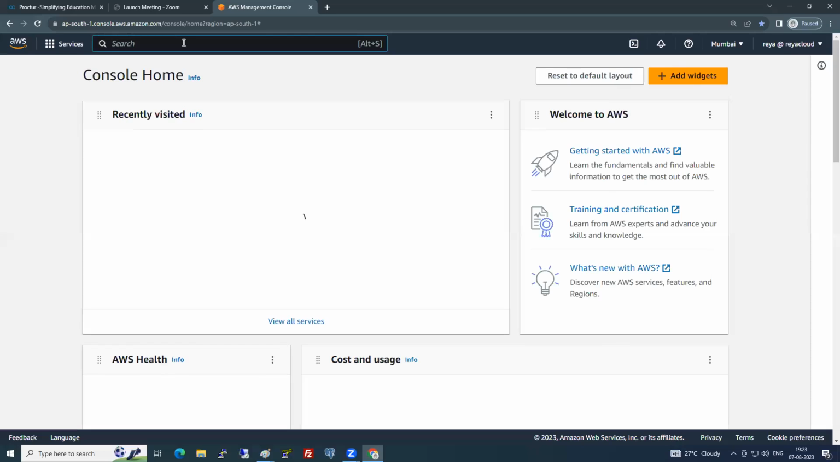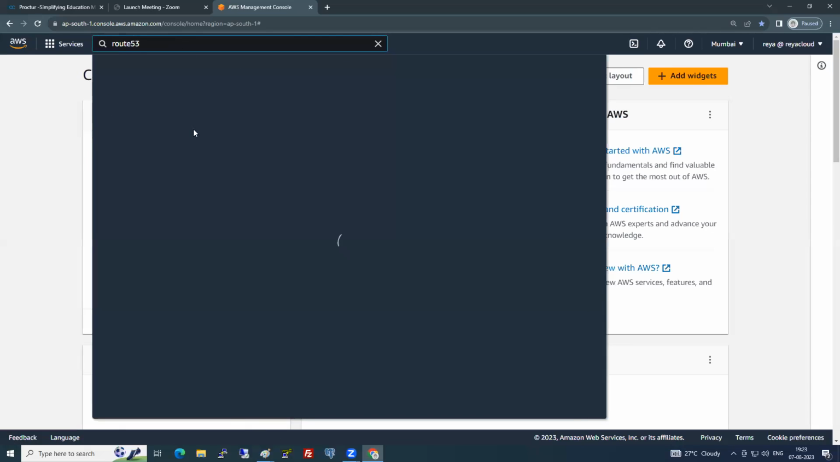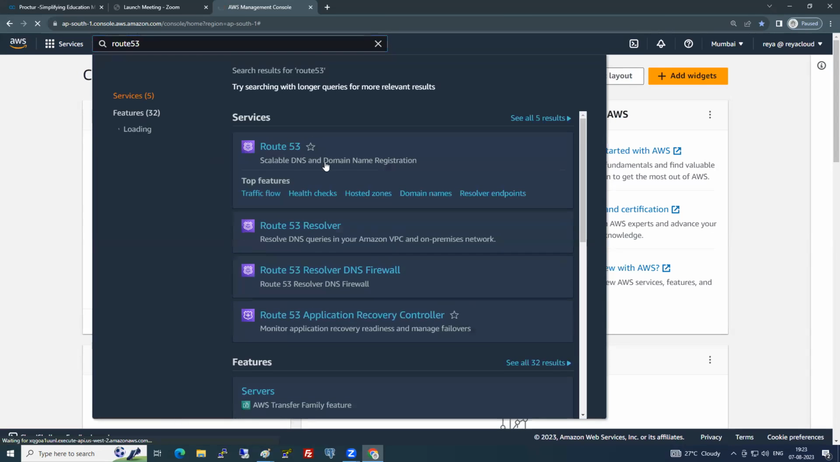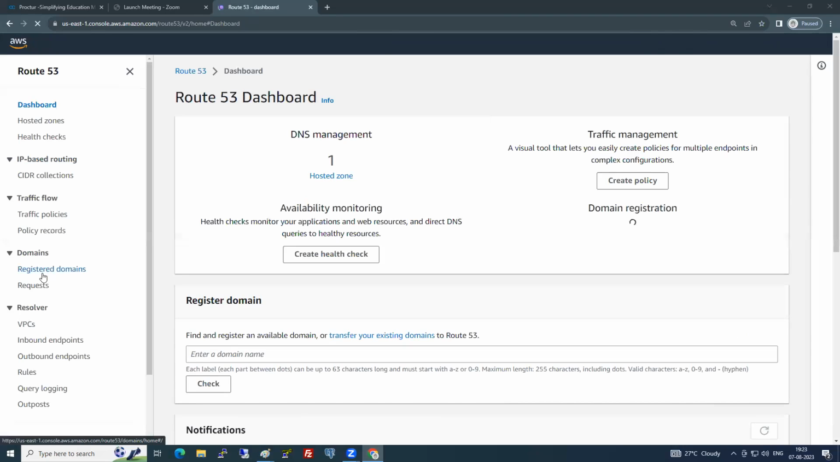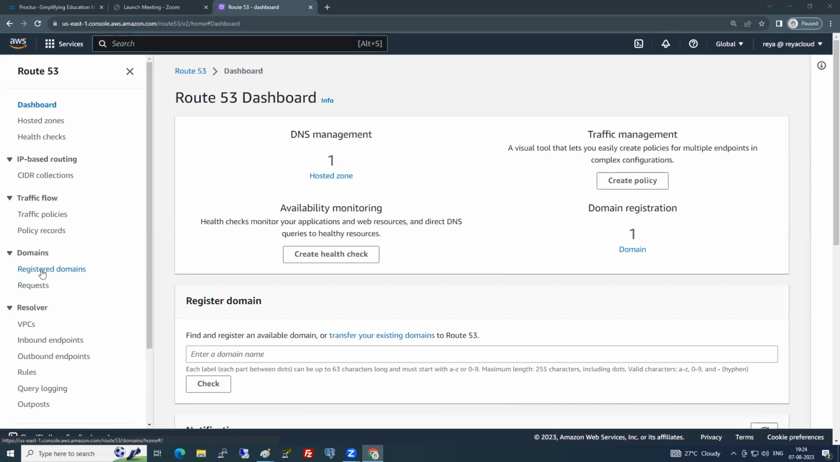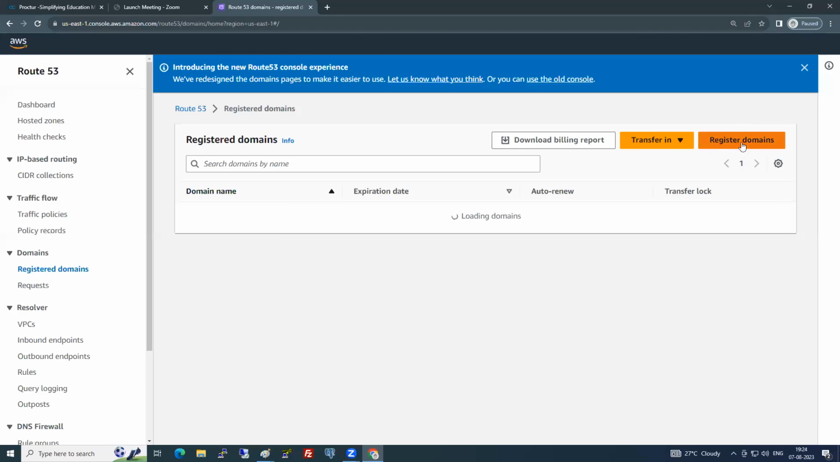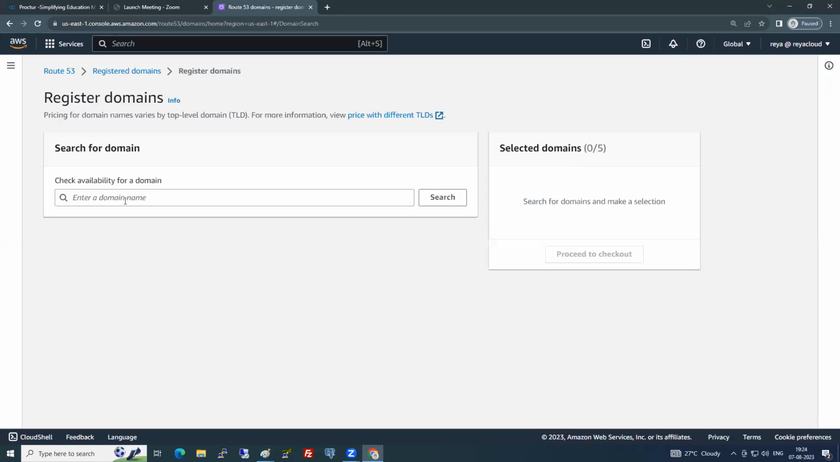Okay, see here, guys. Go to Route 53. I'll show you quickly. On the left side, you have registered domains. Click on it and then register domain. So what is the domain that you want to purchase? You can put it in.